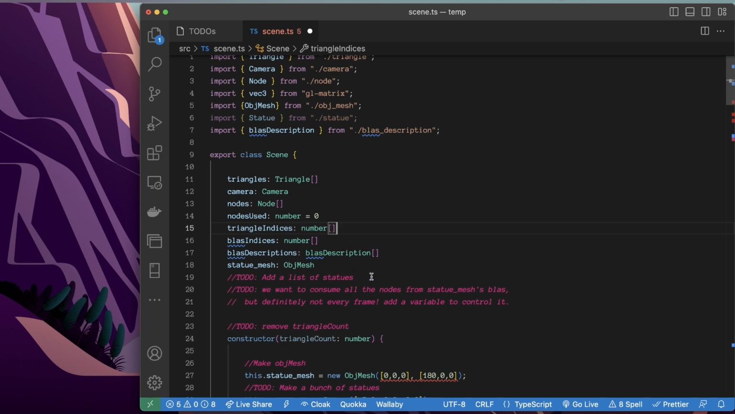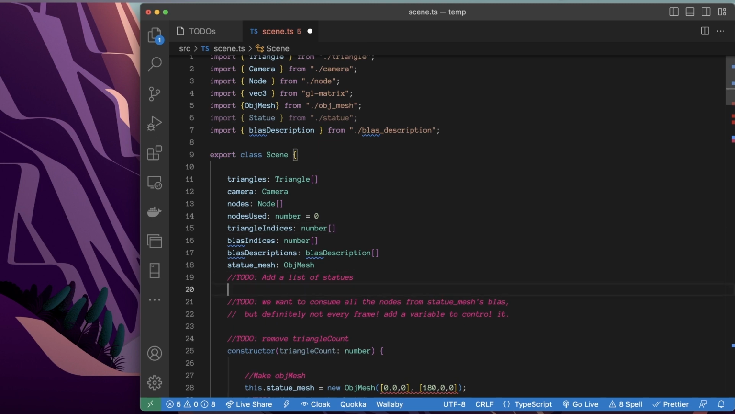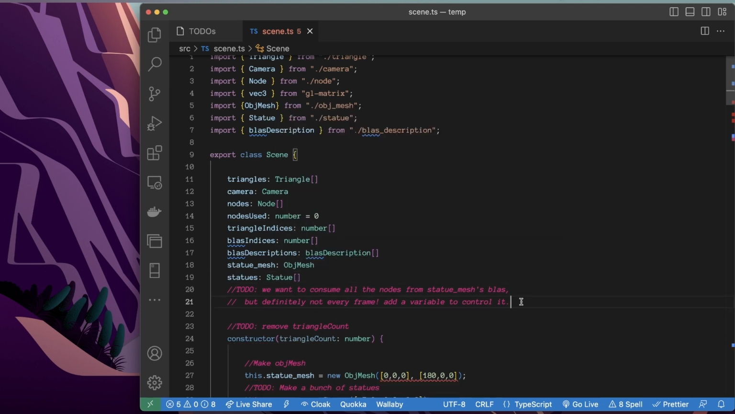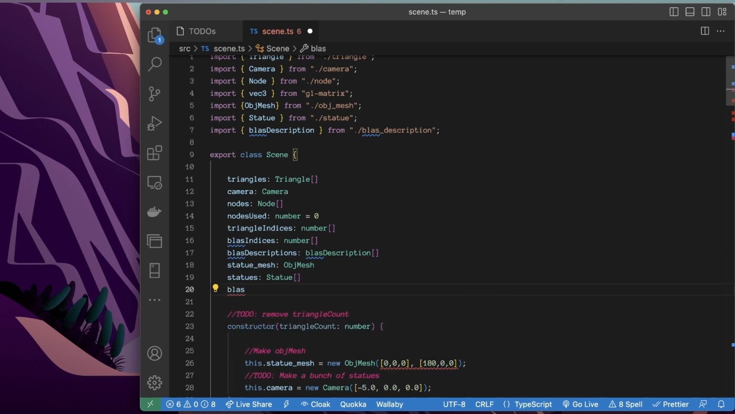Alrighty, so then we'll add a list of statues. Okay, so we load the model and then we upload the data from the model, but we don't want to upload the data every frame, only once is fine. So I'll just make a variable, I'll call this BLAS consumed.